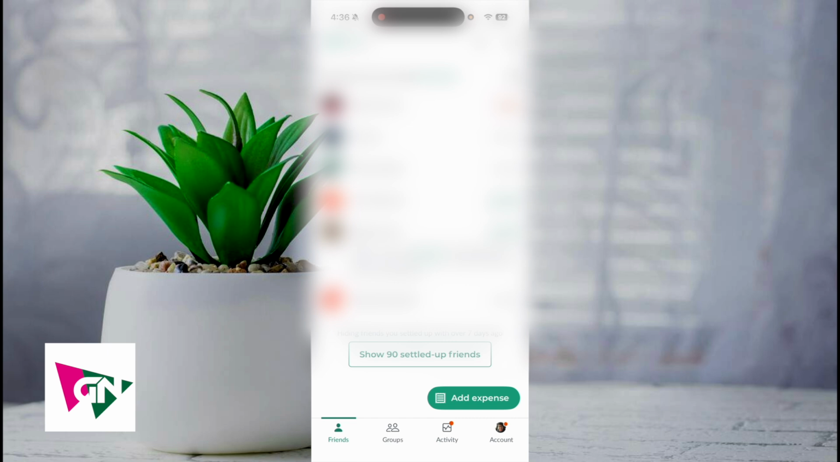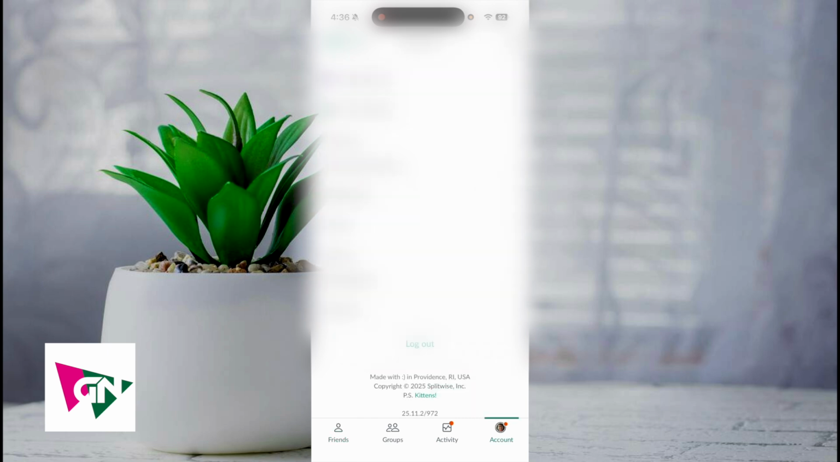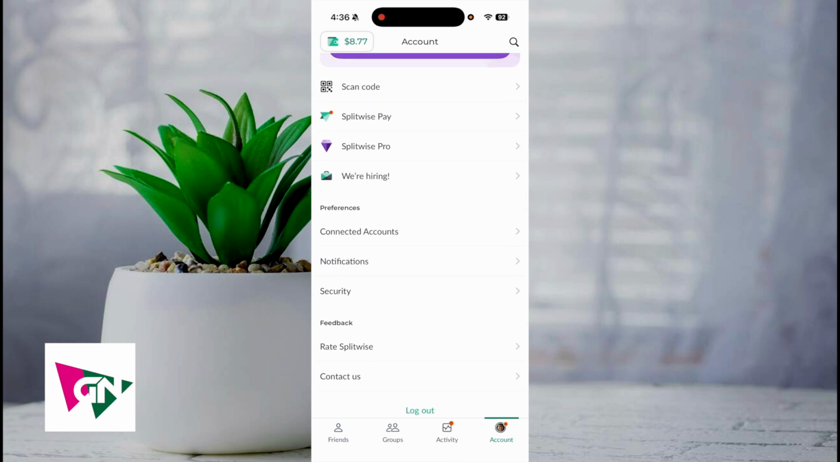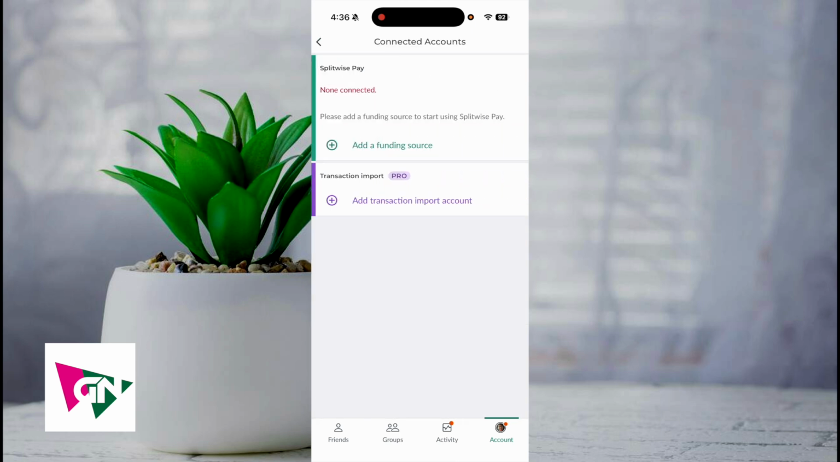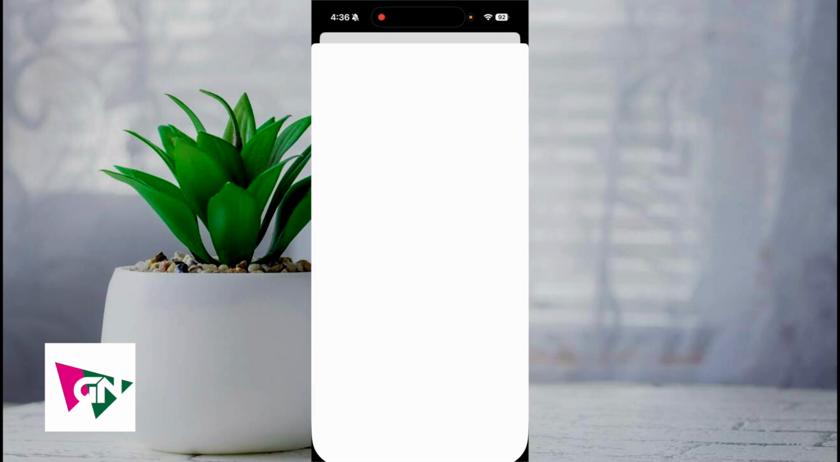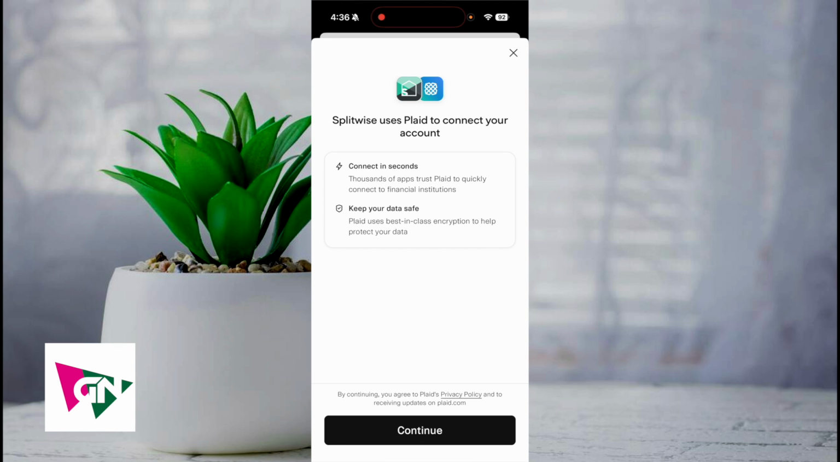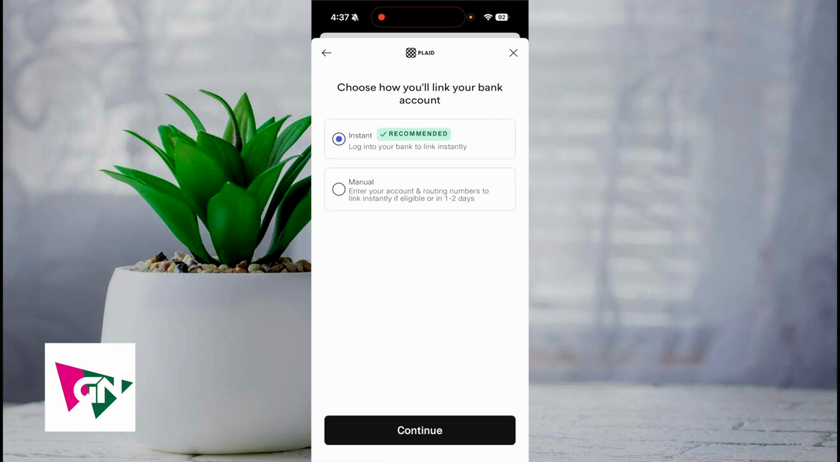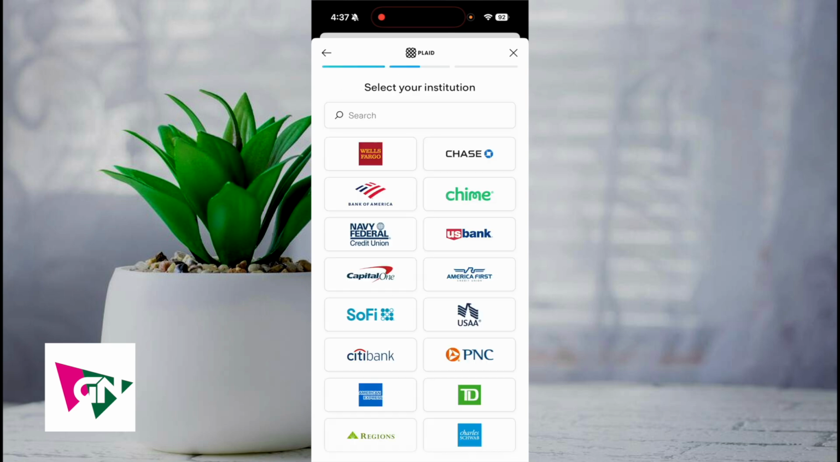Now, in order to do this, let's first log on to Splitwise. Then click on Account on the bottom right hand corner. Next, click on Connected Accounts, which is located at the bottom. Then from here, click on Add a Funding Source. Now click on Bank Account, and then it's going to redirect you to a software called Plaid. Plaid is what Splitwise uses in order to connect different financial institutions together. Click on Continue, then click on Continue again, then click on Navy Federal Credit Union.